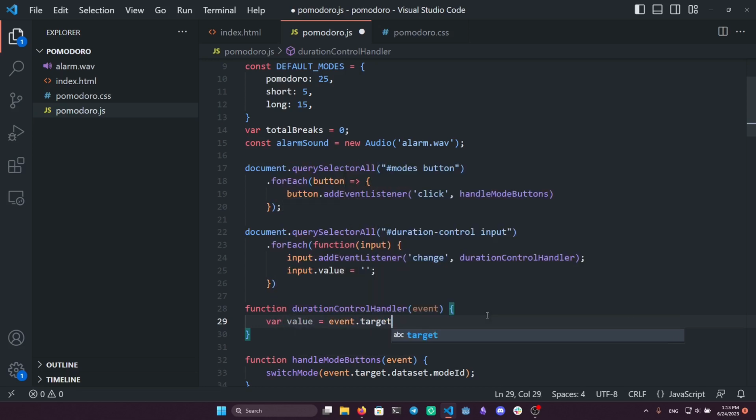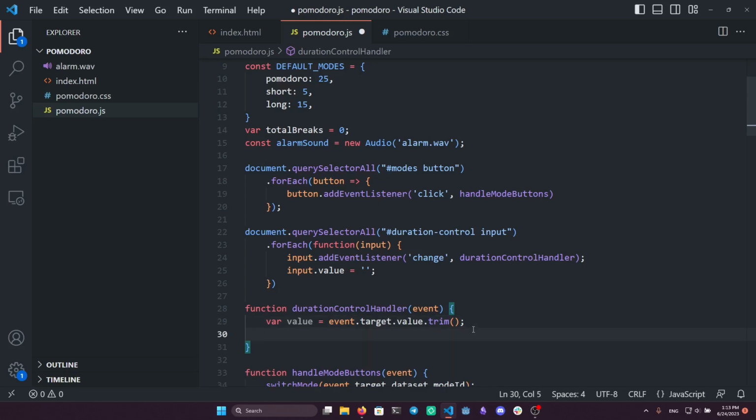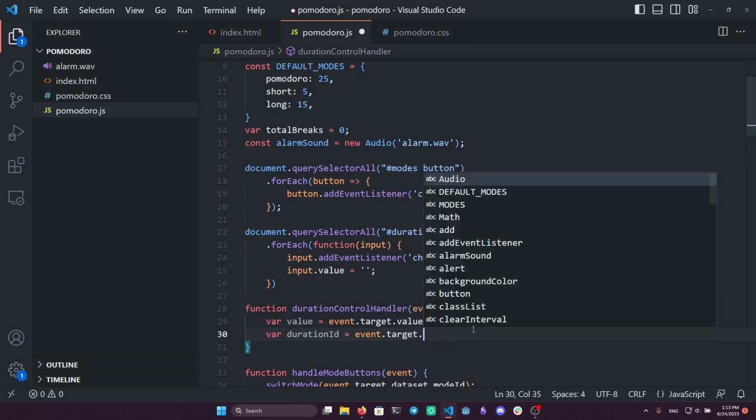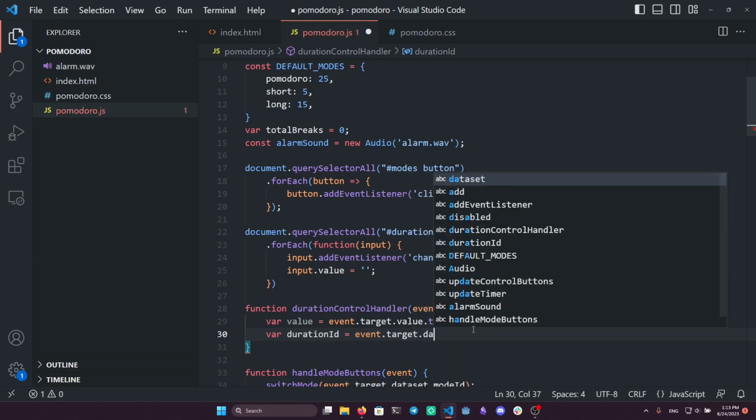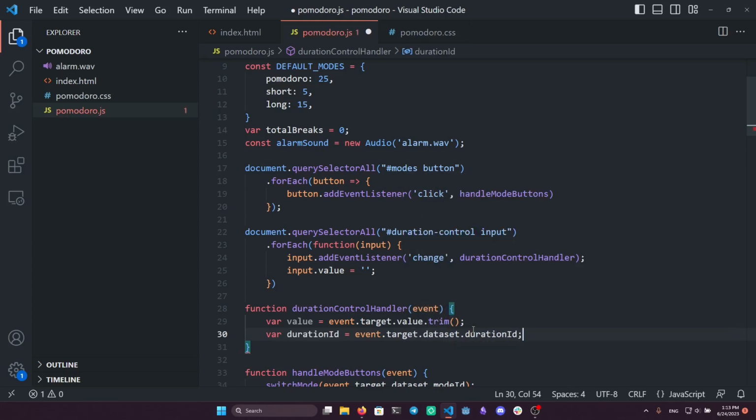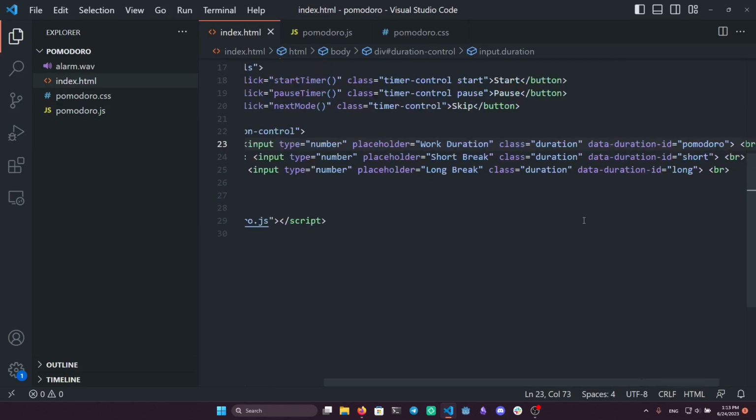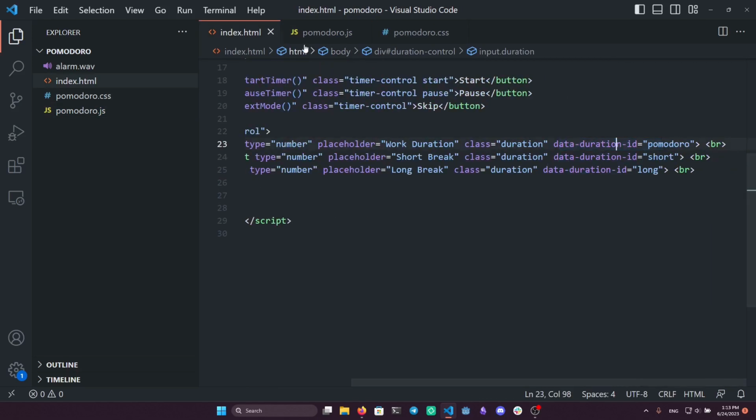Our value is event.target.value, but we also need to call the trim method. This will remove the leading spaces in our input. For example, this will convert to this. And then we need to get the duration ID, event target dataset, duration ID. Just so you know, this is these values.